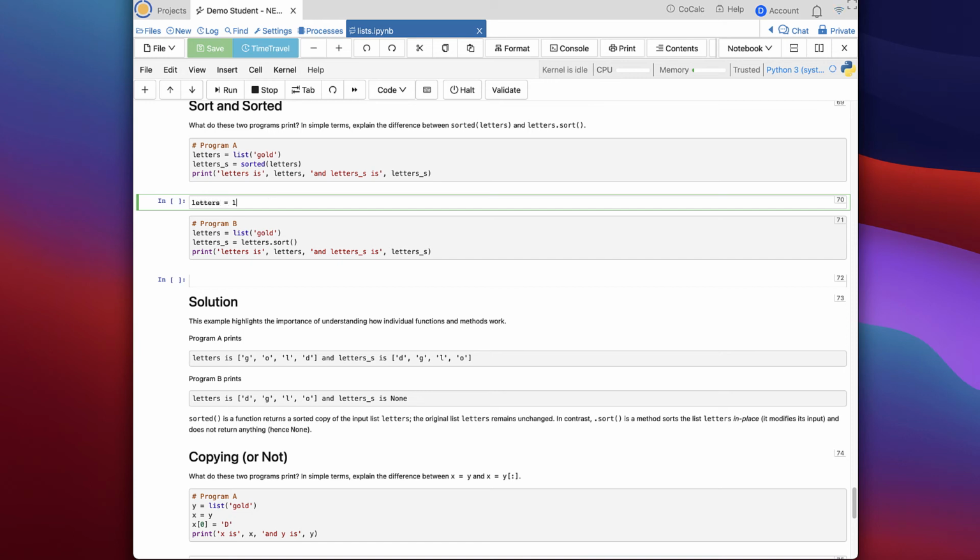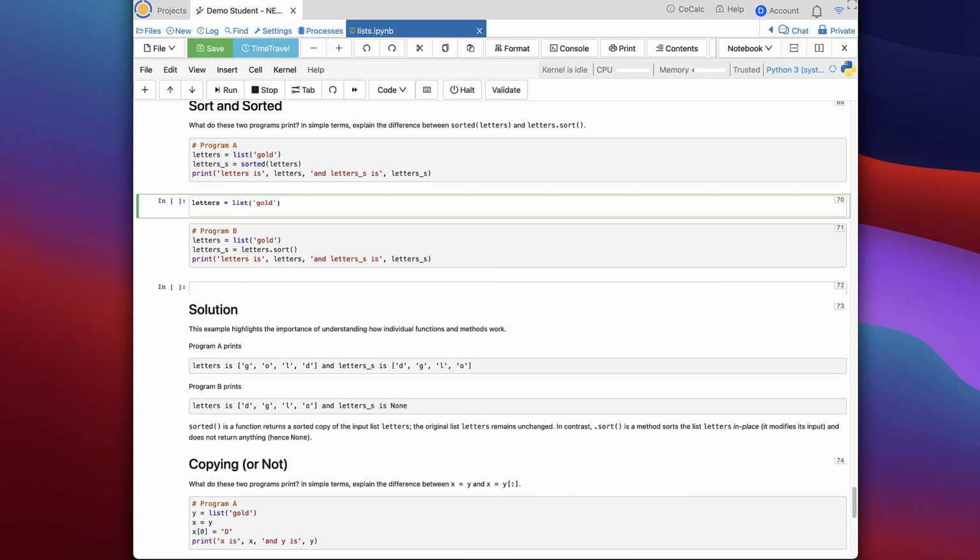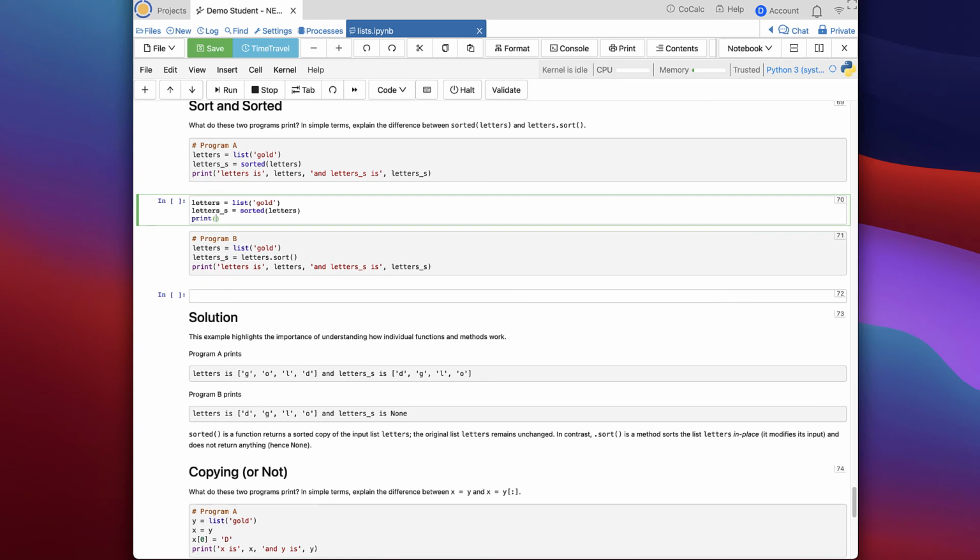Letters equals list gold. So we're taking a string, gold, and we've already seen the list function chops that up and returns a list with G as the first element, O as the second element, etc. And we're going to define a second variable, letters_S equals sorted letters. And let's print letters is, letters, and letters_S is, letters_S.